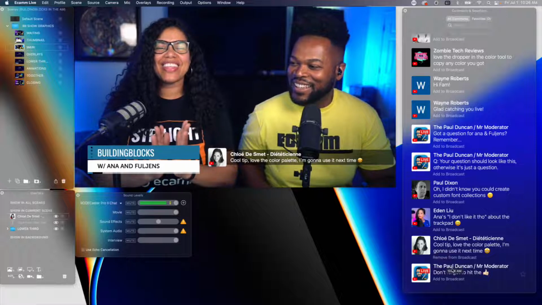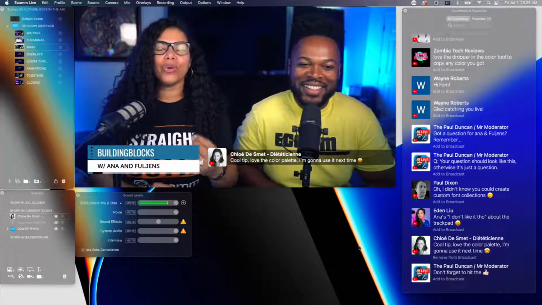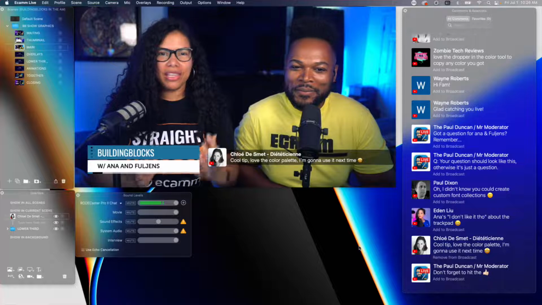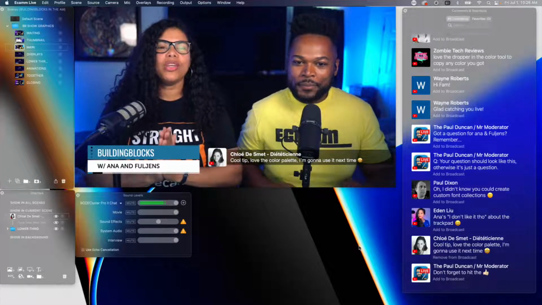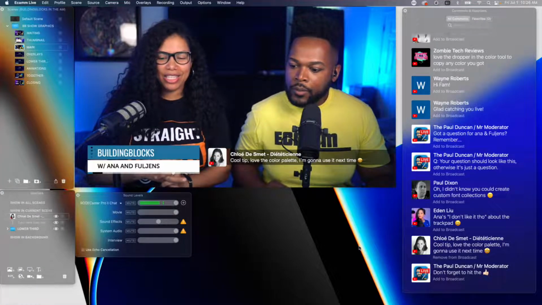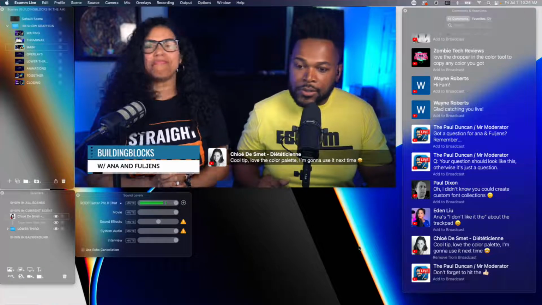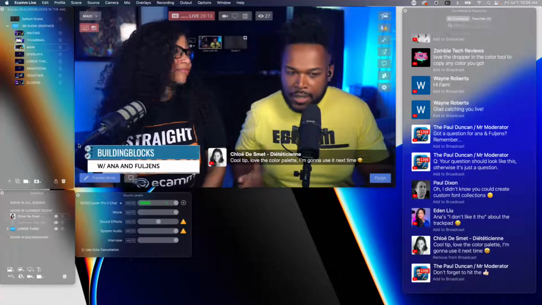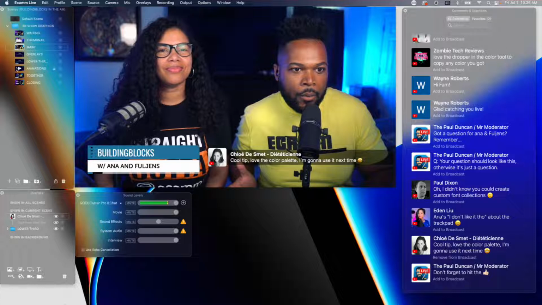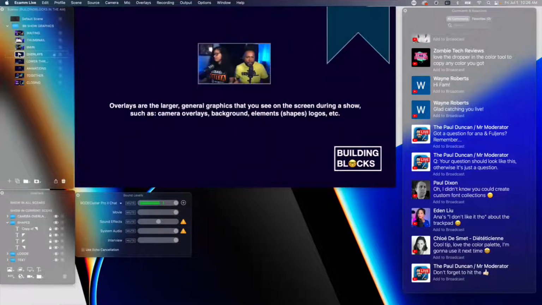So anyway, that is the basics of designing with Ecamm Live. Okay, so now Fuljens, let's continue with the emojis. Yeah, let's go into some emojis, because if we go back to overlays here, and we're mentioning, oh great, we're still in demo mode, which is awesome. When we're mentioning shapes, notice that little bookmark icon up there that we selected.